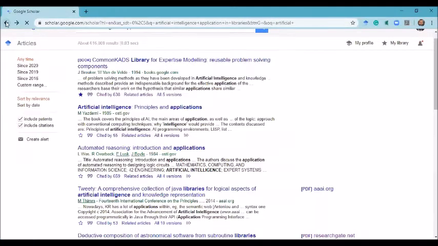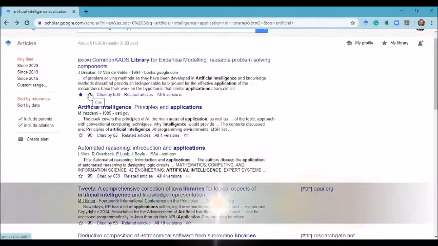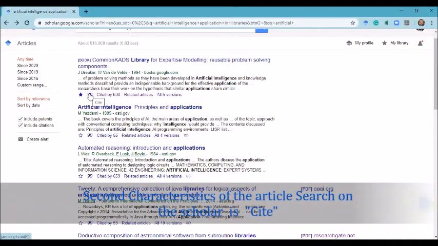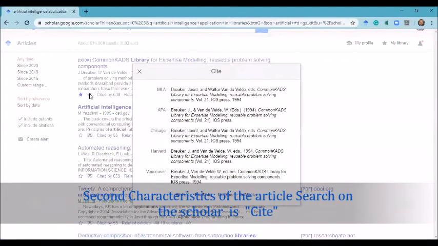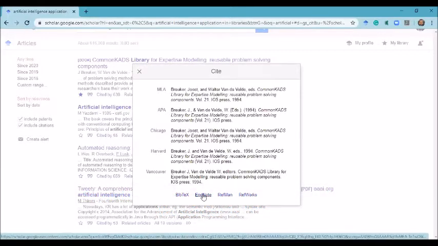Number 2 characteristic is the citation. If you click here, the double quotation or Cite, then the article will automatically display 5 citation styles. Number 1 MLA, number 2 APA, number 3 Chicago, number 4 Harvard, and number 5 Vancouver. The main advantage is that you can import these citations into your EndNote file. You can import in BibTeX format these files, as well as EndNote, RefMan, and RefWorks.